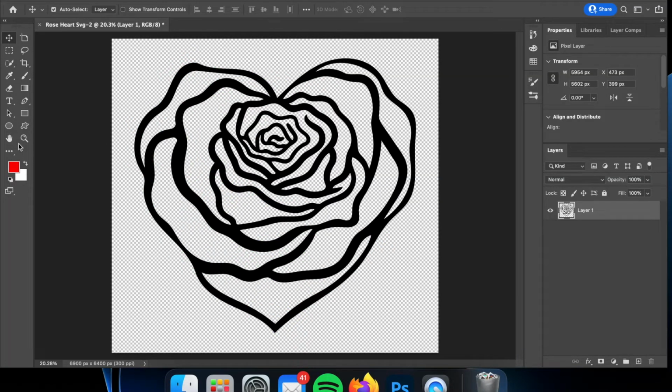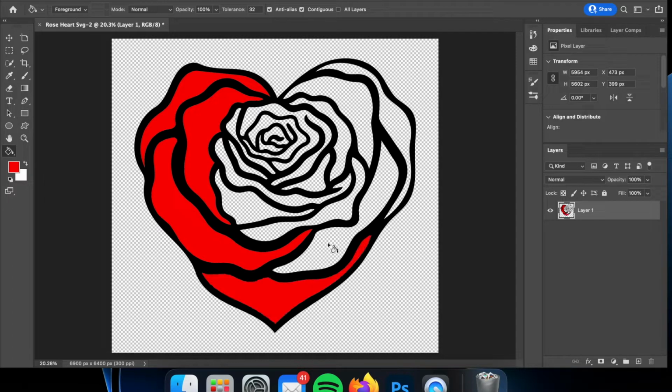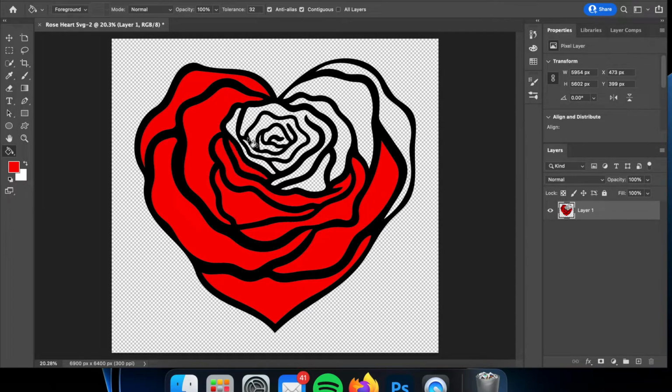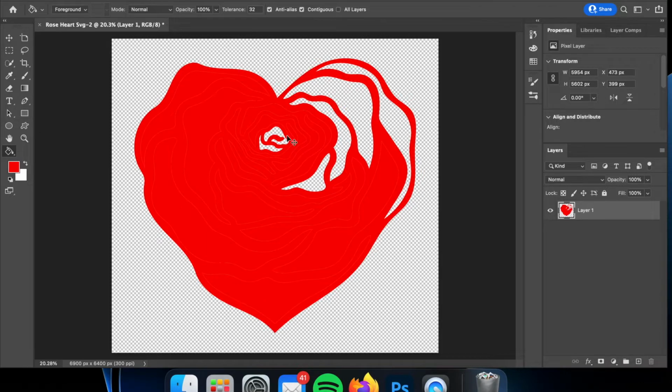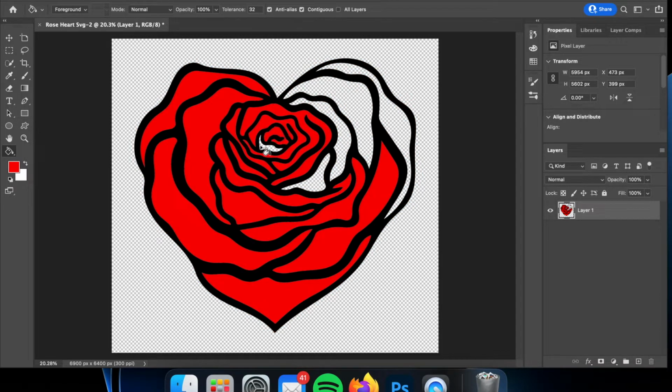So the first thing I'm going to do is fill in all of those with the paint bucket. If you have a PNG, or even an SVG, since they have transparent backgrounds, more than likely you'll have to do this for those. I just clicked the wrong part. So yeah, you just want to click inside of all these little blank areas and fill them all in.